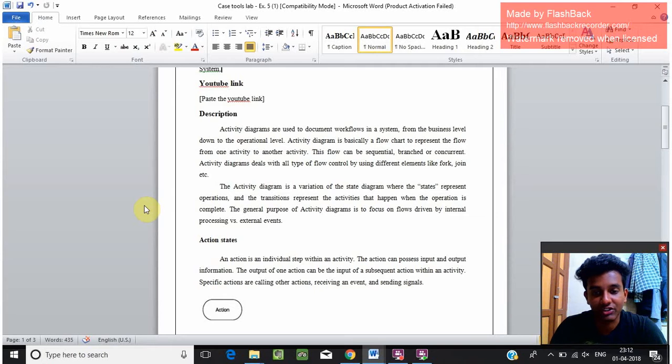This flow can be sequential, branched, or concurrent. Activity diagrams deal with all types of flow control by using different elements like fork, join, etc. The activity diagram is a variation of the state diagram where the states represent operations and the transitions represent the activities that happen when the operation is complete. The general purpose of activity diagrams is to focus on flows driven by internal processing versus external events.